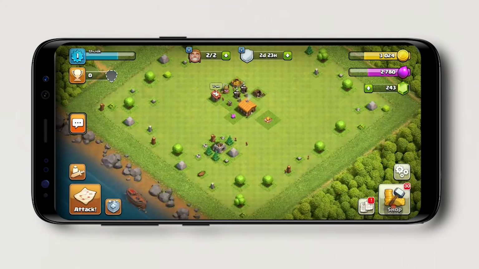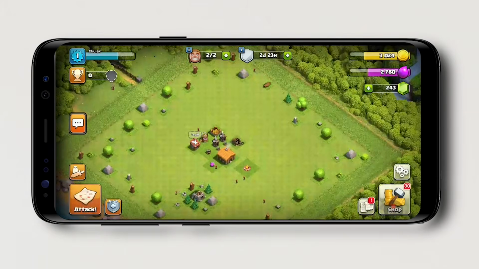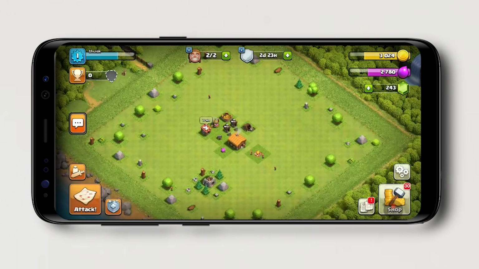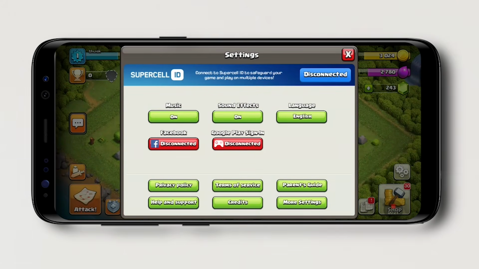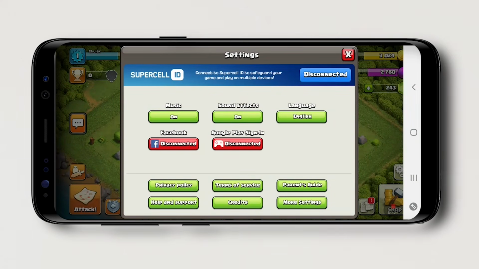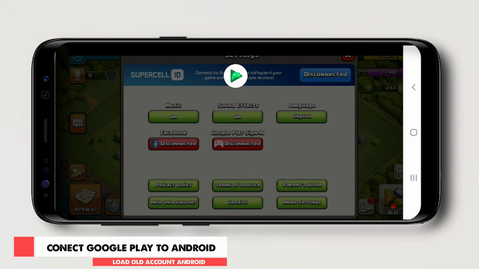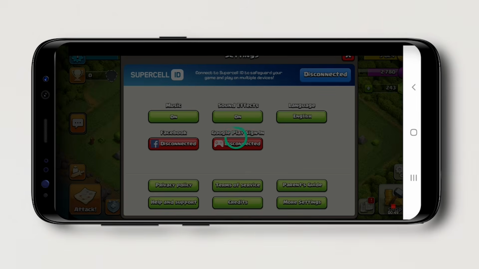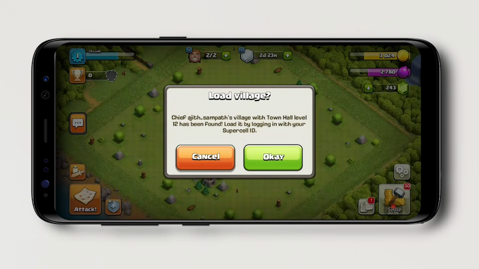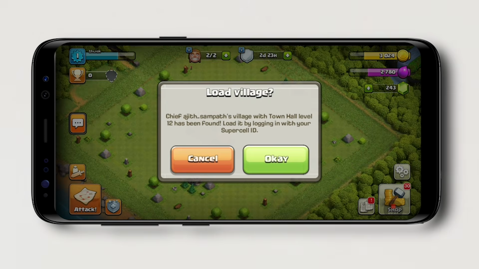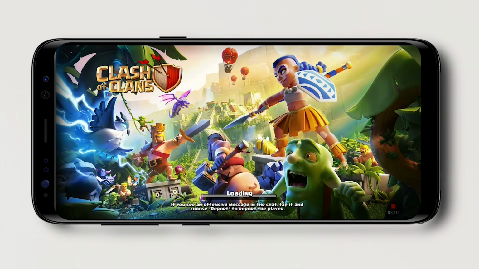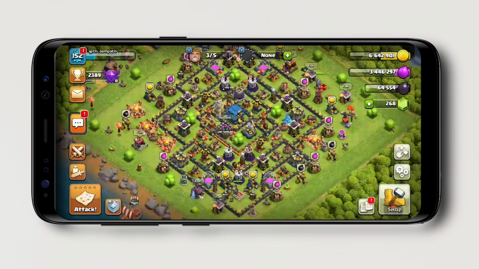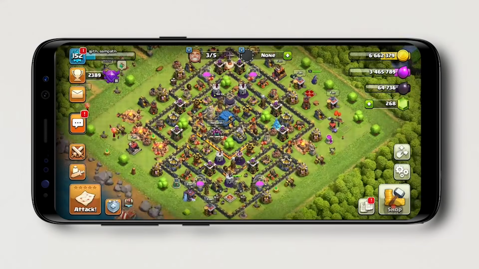Sometimes when we're using an Android mobile, we can get our old Clash of the Clans account using Google Play. We can transfer this account to iOS, iPhone, using Supercell ID, by connecting Supercell ID in your game.